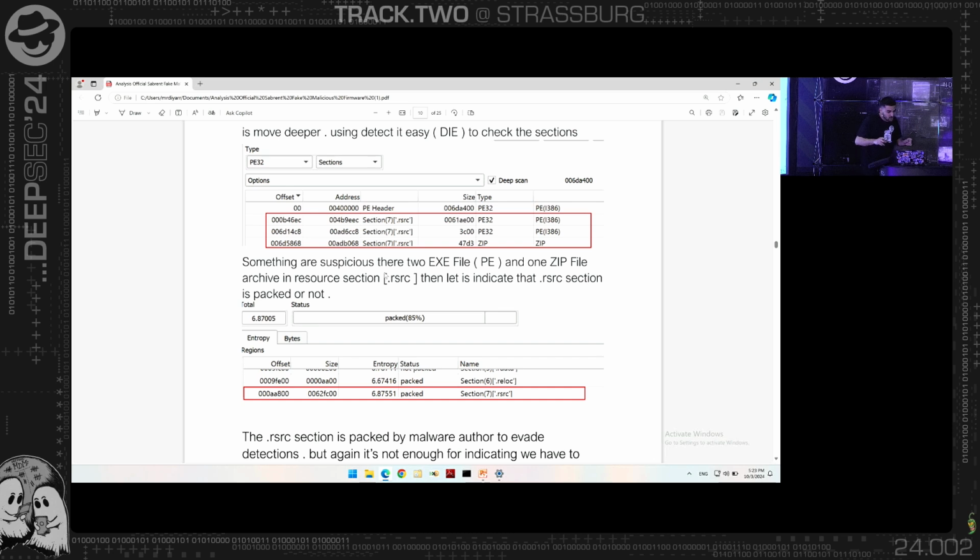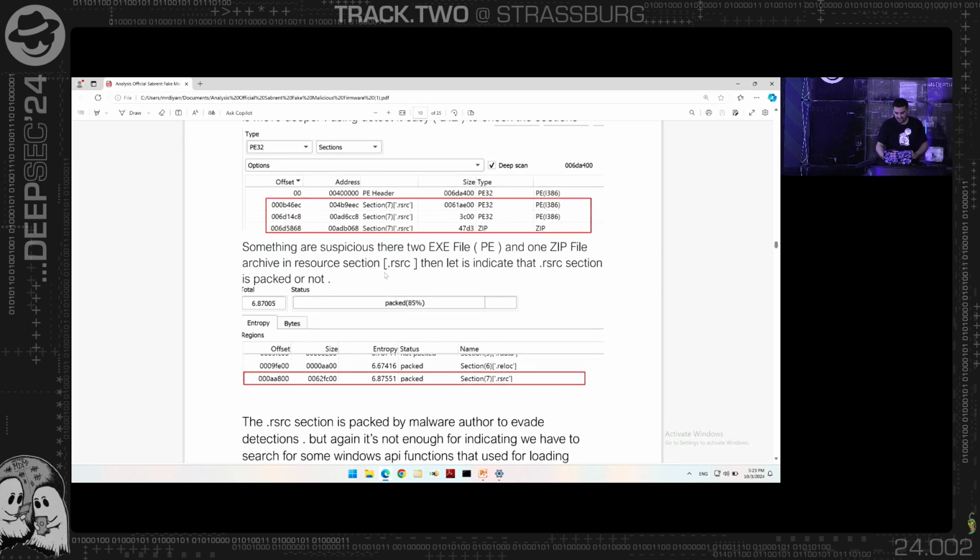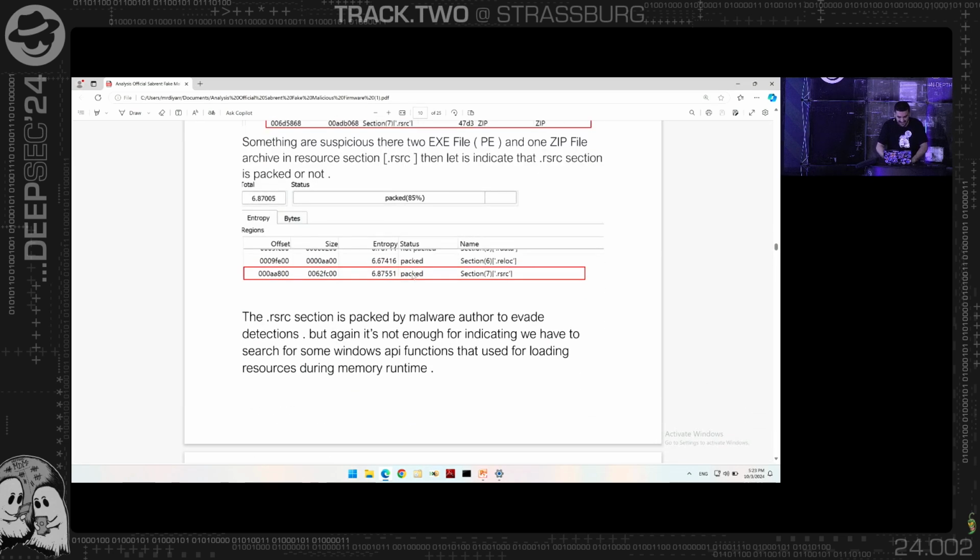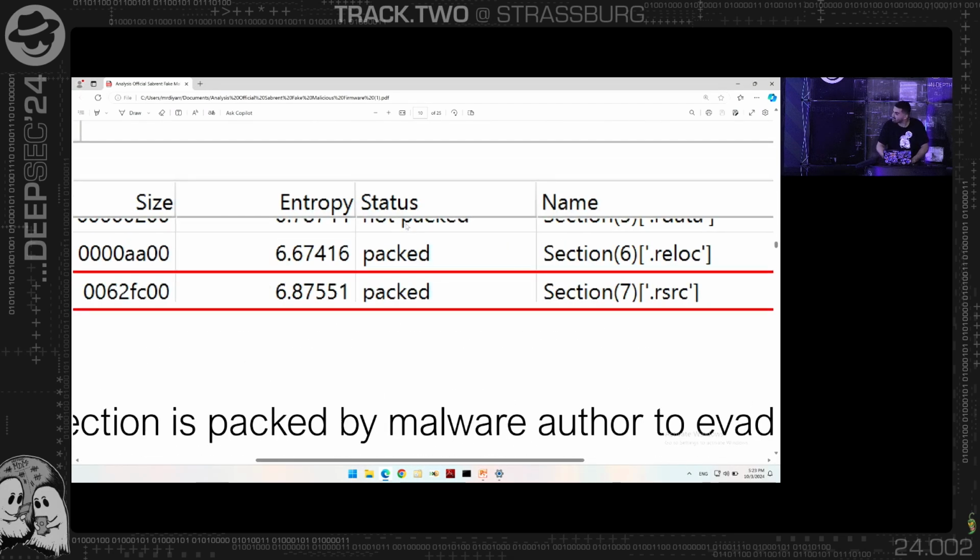Okay. So two of them are exe, and one of them is a zip file, and two of them are packed, and one of them is not packed. It's not packed because it's a legitimate one, and the other is malware.